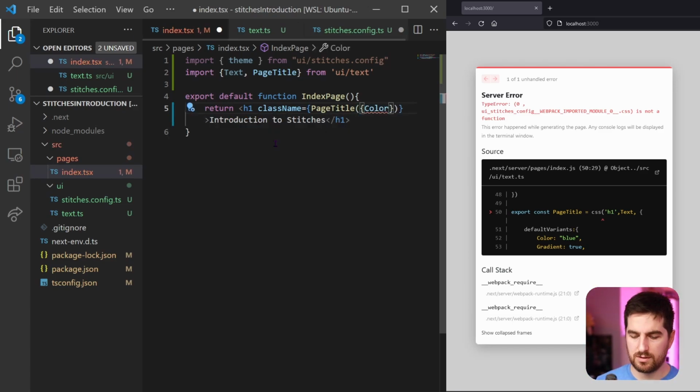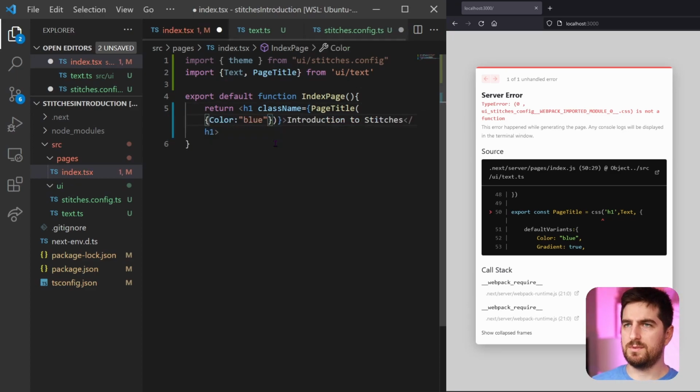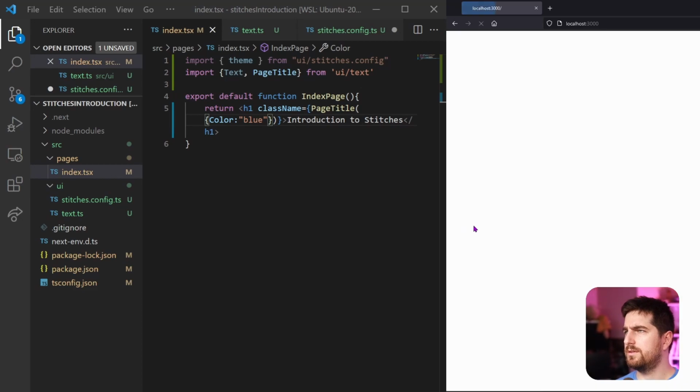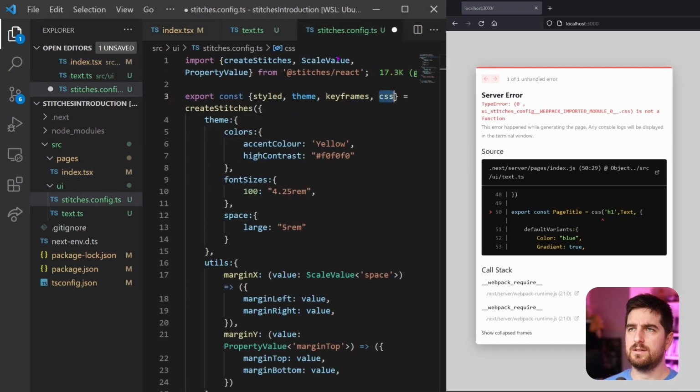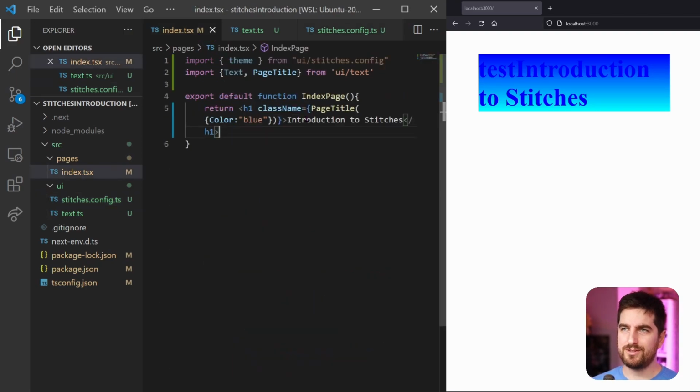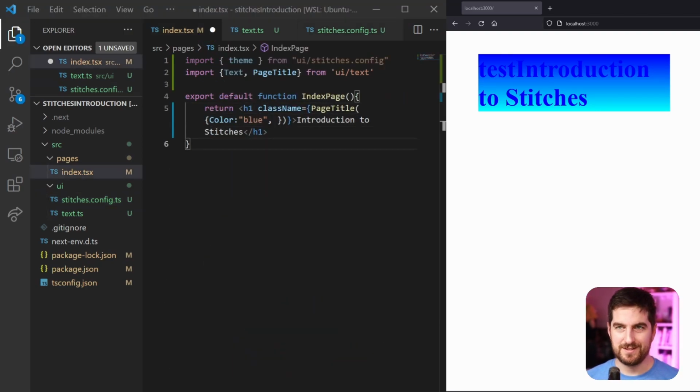So for instance, I can come in and say the color is going to be blue. What's happening? Oh, I need to save. Yeah, there you go. I need to save, of course. All right, OBS crashed, but we're back.